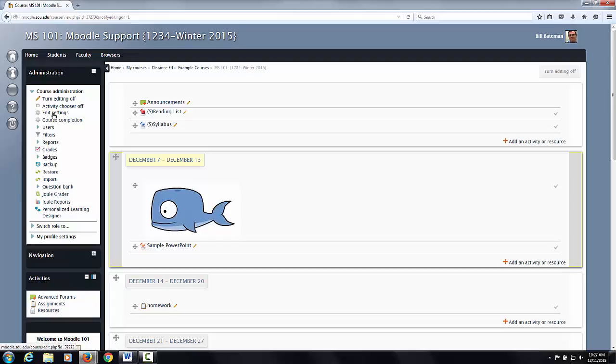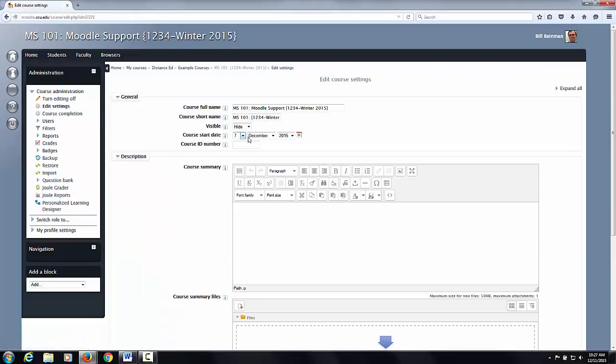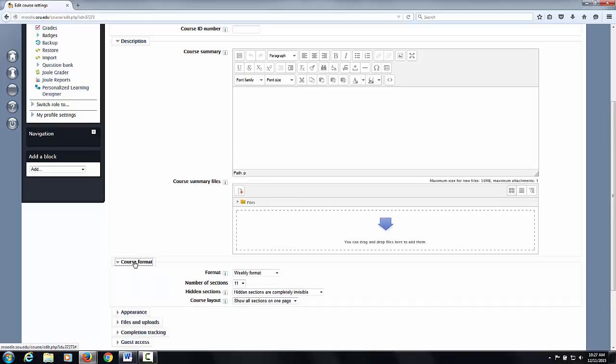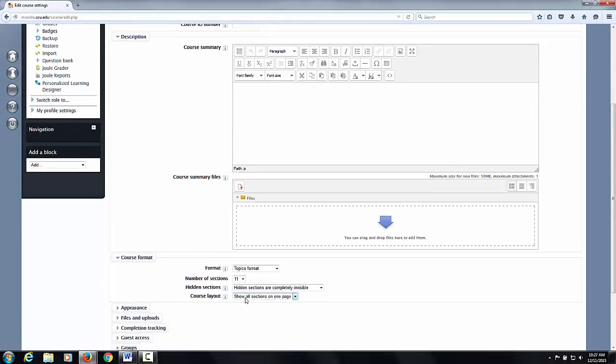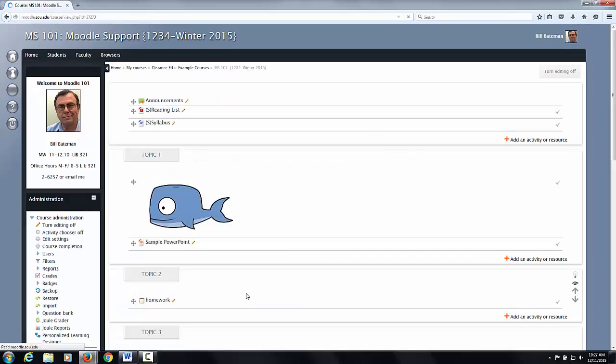Let's choose Edit Settings from our administration. The course start date will determine the date showing in the calendar, and let's choose course format, and here in format it says weekly. I'm going to change it back to topics, which is what everybody sees initially, and they get the option to do what they need. I'm going to select Save Changes, and now we're back to topic 1.